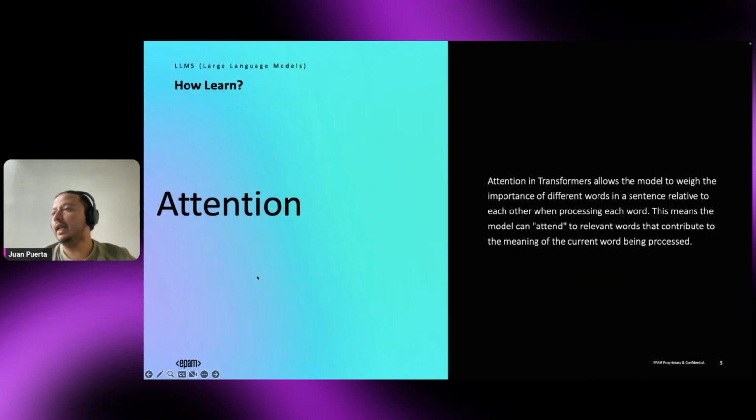In the world of large language models, there is an important mechanism called attention. Attention in a transformer allows the model to weigh the importance of different words in a sequence in relation to each other as each word is processed. This means the model can attend to relevant words that contribute to the meaning of the current word being processed. The attention mechanism is considered the most responsible aspect for helping large language models actually learn.